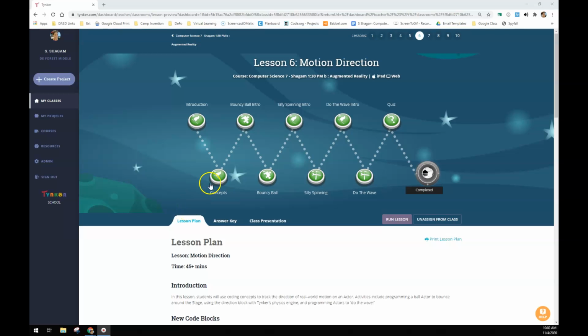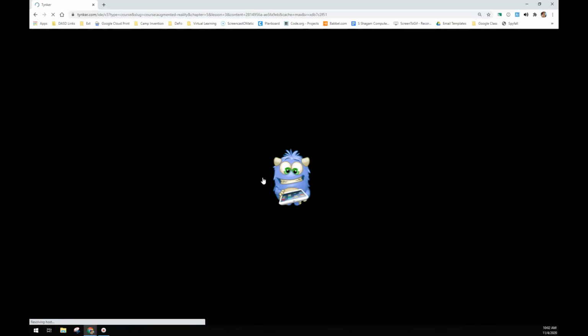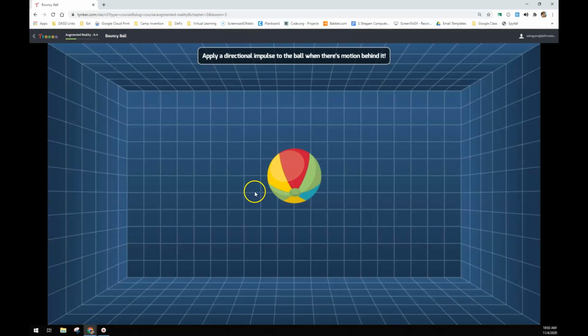Lesson 6, Motion Direction Walkthrough. I'm going to start over here at the bouncy ball. This is a pretty quick lesson.